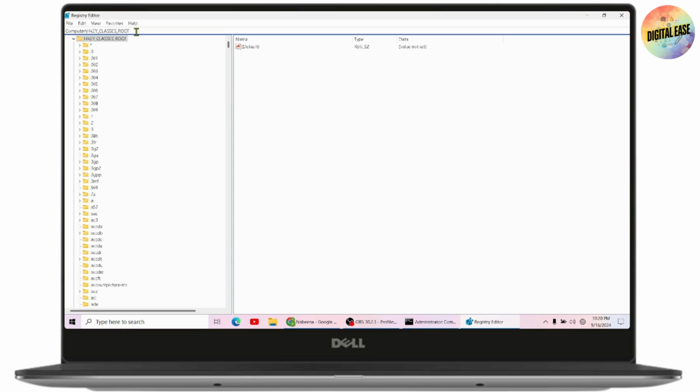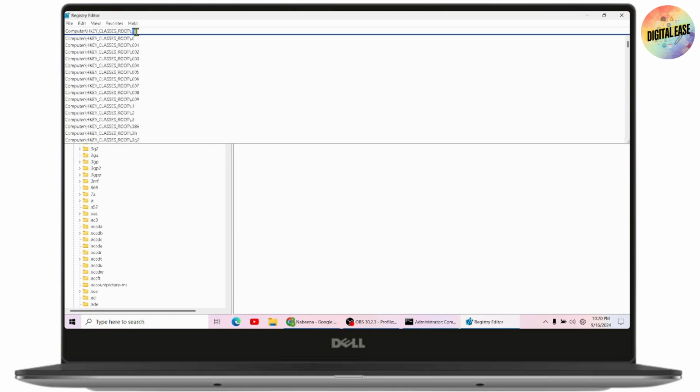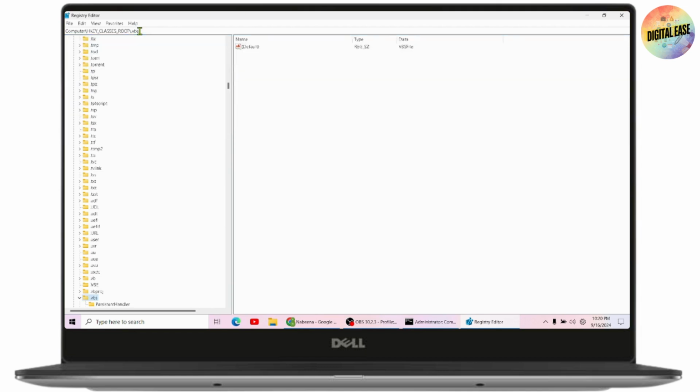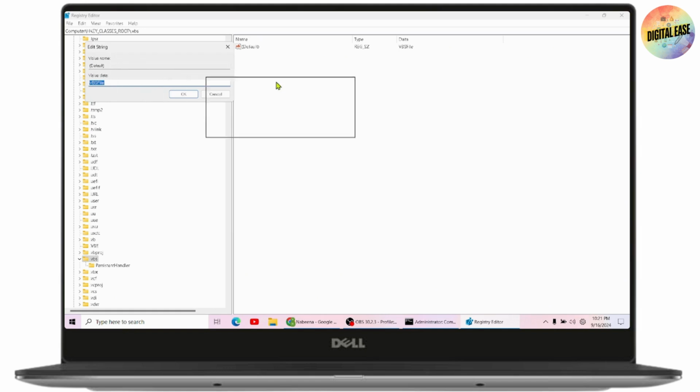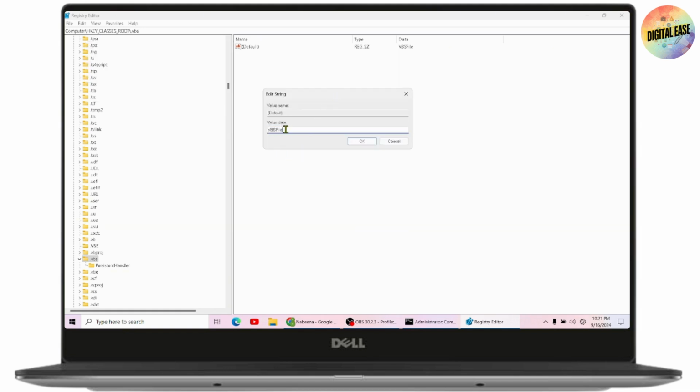So you just need to go with the search and enter .vbs and hit enter, and you will get the VBS right here. And here on the right side, you will have the default option. Double click on it, and here you will have the value data. So if your value data is something else, then you just need to type and enter VBSFile. And once you've entered that, go with OK.